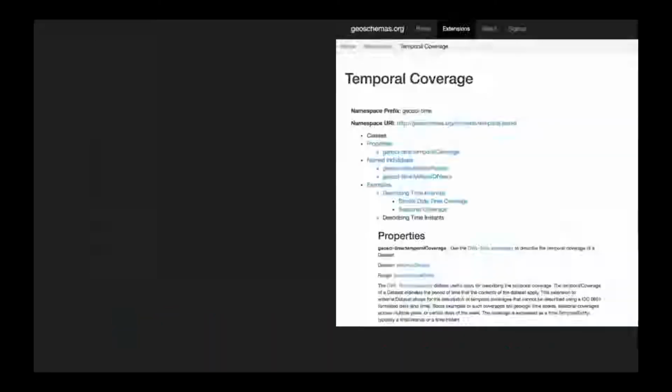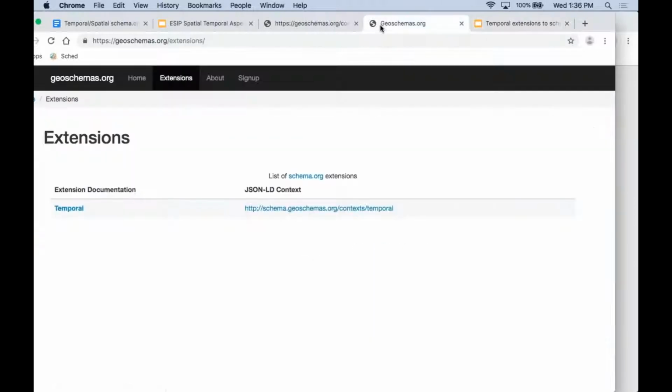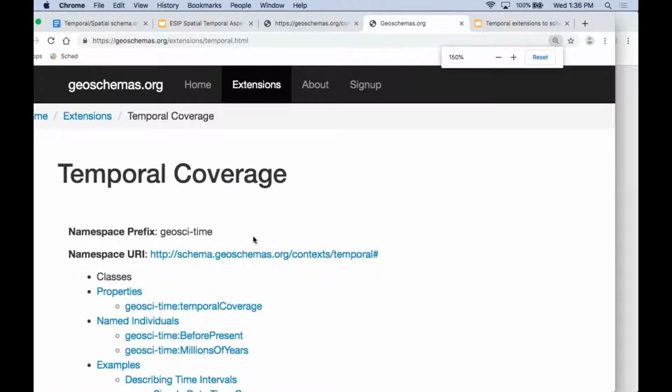By the way, the range was actually CreativeWork, right? So CreativeWork. Yeah. So Dataset, I think, is a subset of CreativeWork.